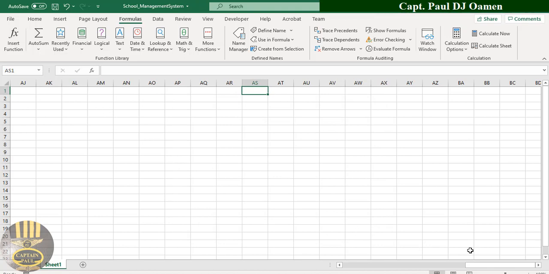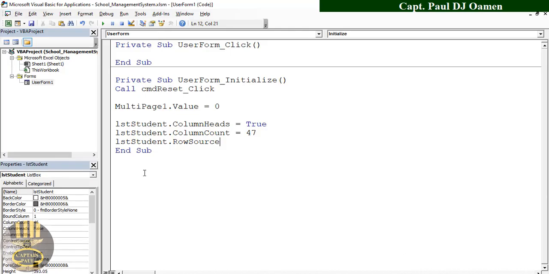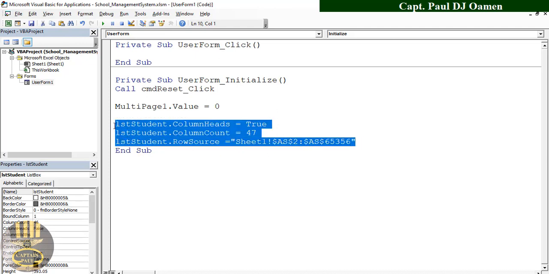Go back to my user form, and in here I can now say the row source equals that I've just entered in there. Okay, that is my row source in there. I've just copied everything and I paste it right in here, so that is sorted. So take a good look at that.